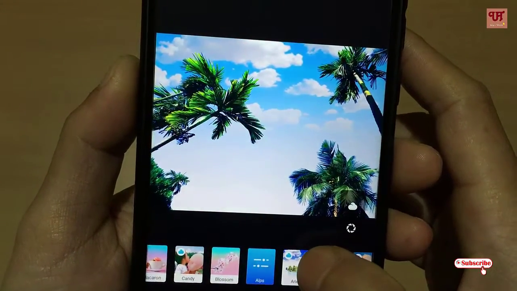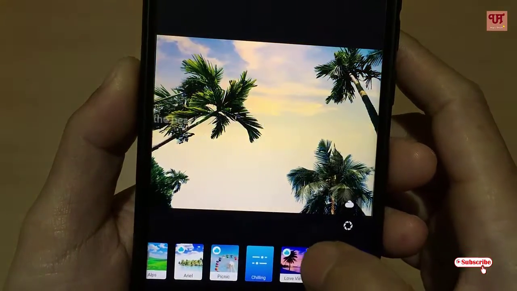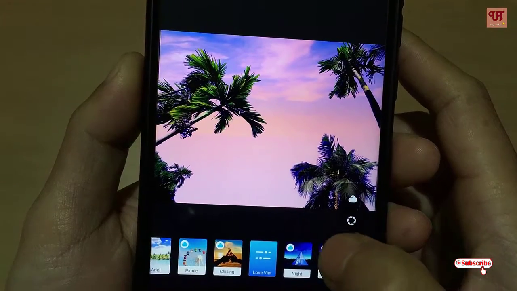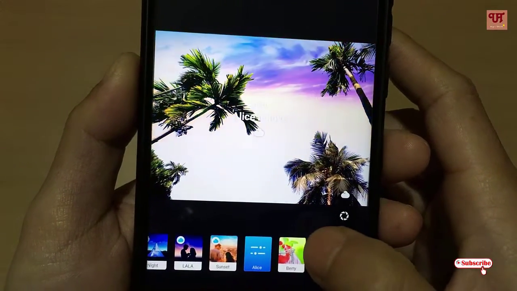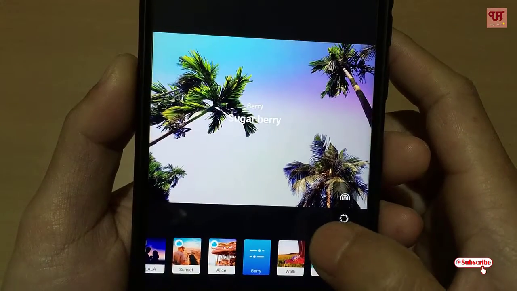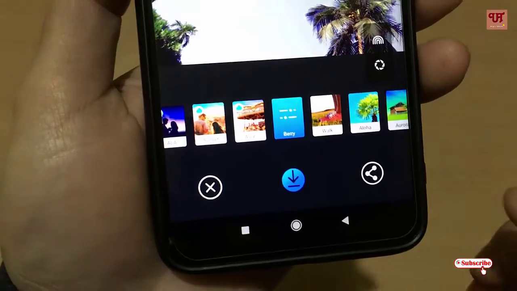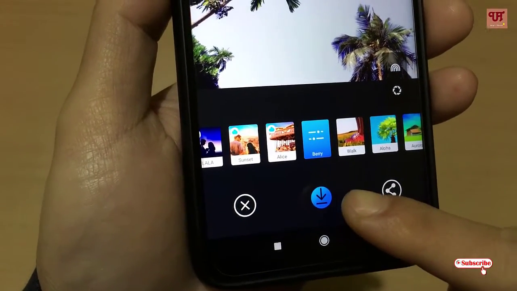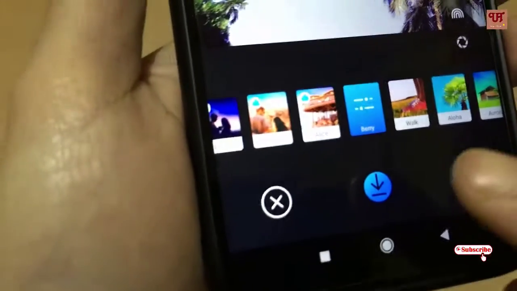filters, that will automatically change your sky looks, and depending upon your needs you can change the look of the sky without any further editing. Suppose you like this, then once done you can save this photo by clicking on this icon.